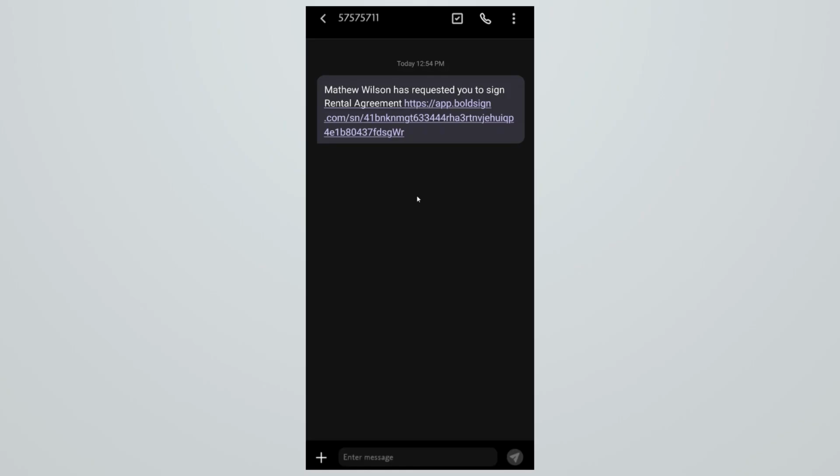Whenever a signature request is sent through an SMS, the signer receives a text message with a link to the document. Both BoldSign account holders and non-account holders can sign the document by tapping the link. In this case, a tenant receives an SMS signature request from the rental company, asking him to sign a rental agreement. Let me show you how the tenant would sign the document through his mobile device.